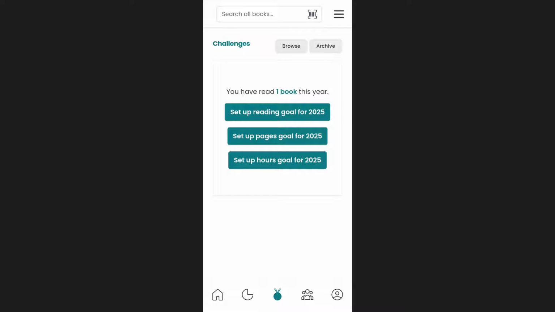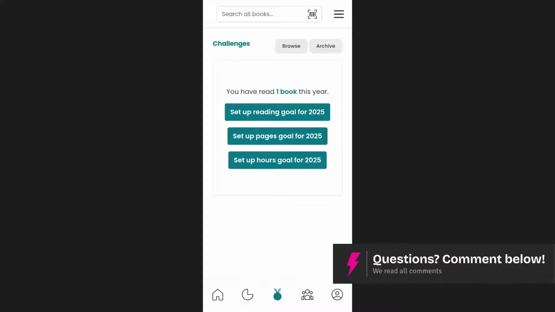You'll see three types of reading goals you can set: a book goal, a pages goal, and an hours goal. If you primarily listen to audiobooks, the hours goal will be most helpful. Otherwise, you can choose between the book goal or pages goal based on how you prefer to track your reading.